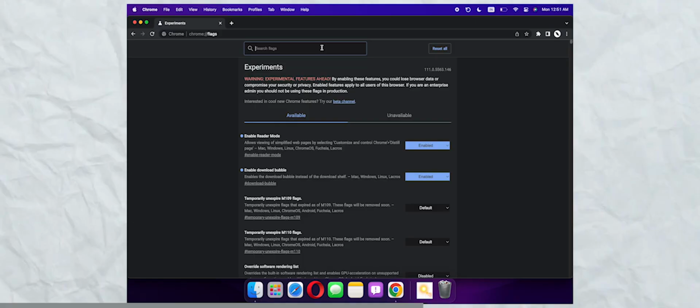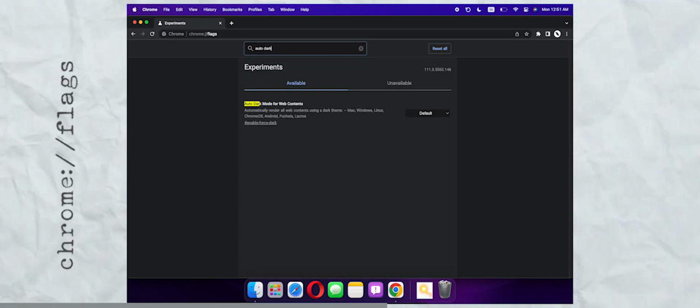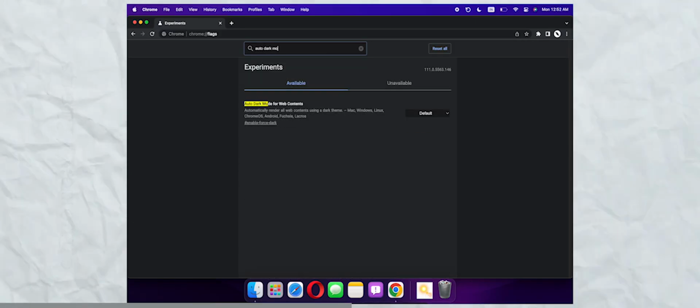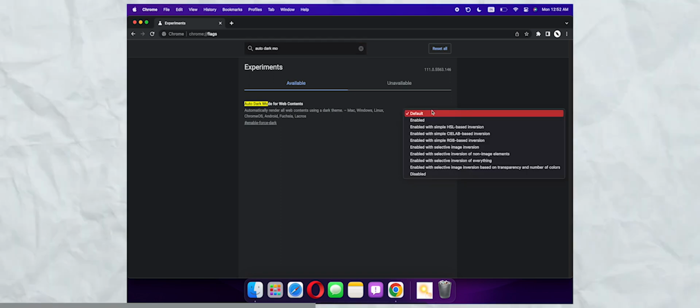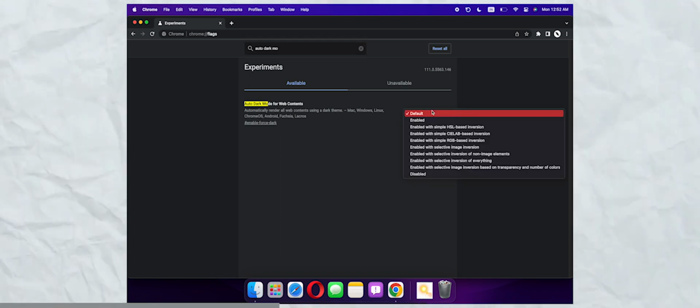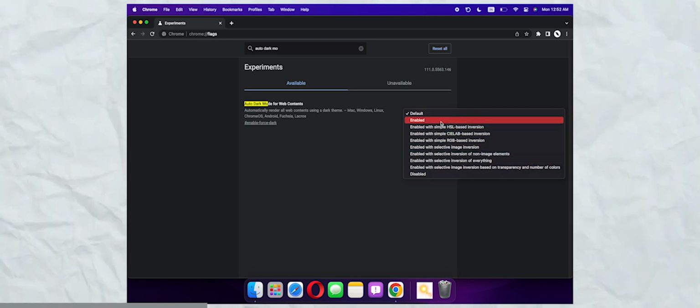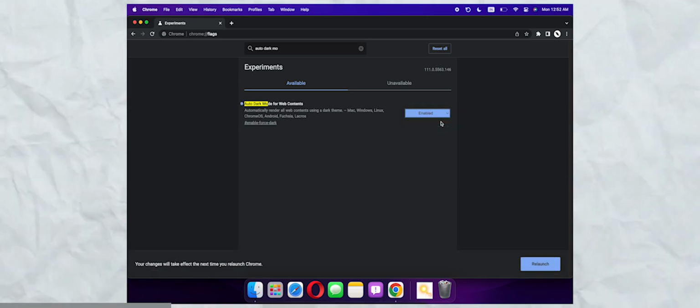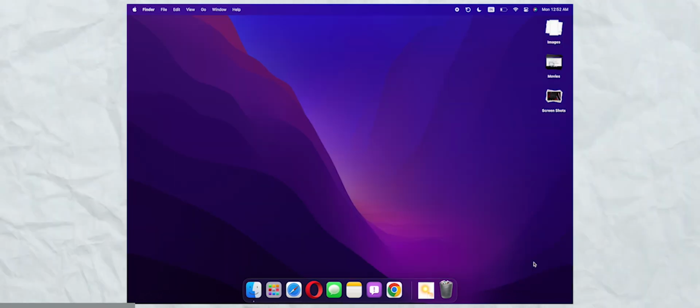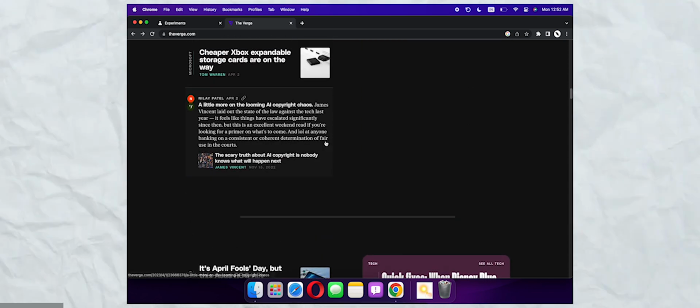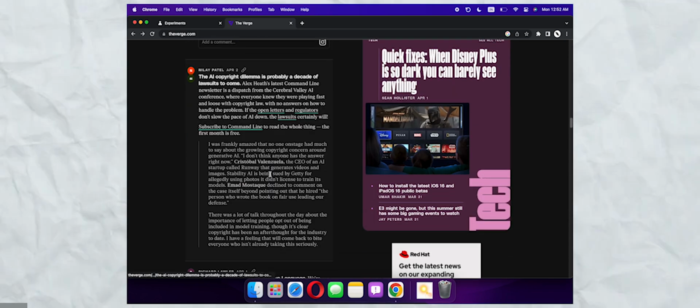So to enable it, go to Chrome flags and search auto dark mode for web contents. Once found, enable it and relaunch Chrome. And also a caution, while enabling the feature, choose only enabled, nothing else. There are 5 to 6 options here and don't choose anything other than enabled. Now whatever website you visit, everything opens in dark mode.